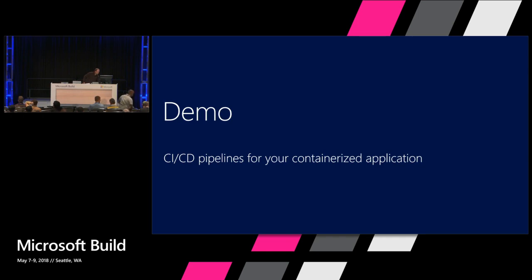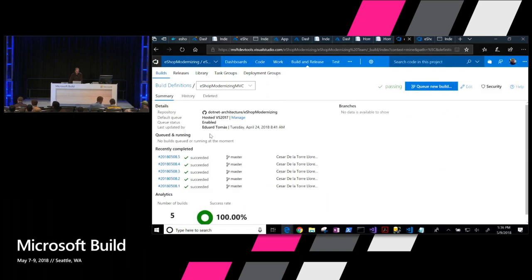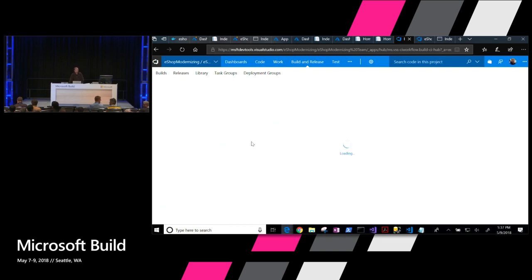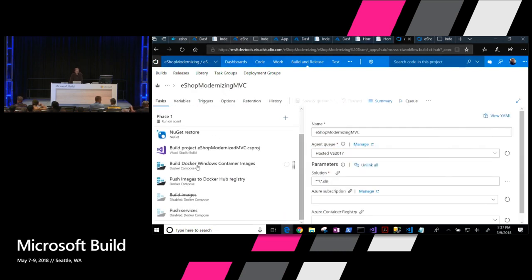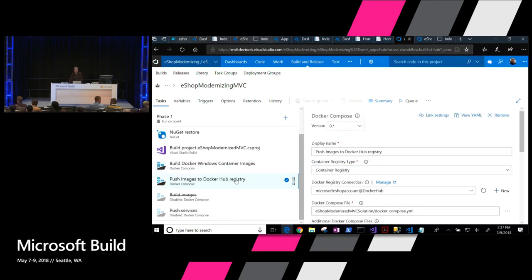So I just want to show you another quick demo. Here I have VSTS, where I can go to the build pipeline, Modernizing MVC, and in here I can edit it, and after compiling, this is where I'm building the Docker image and then pushing that to Docker Hub. Okay, so that's the first piece in your CI pipeline.